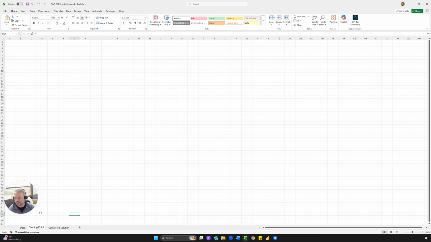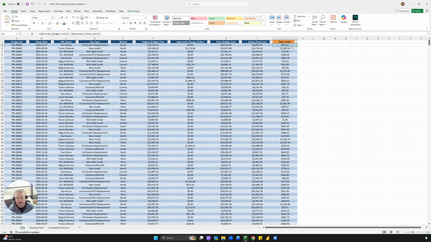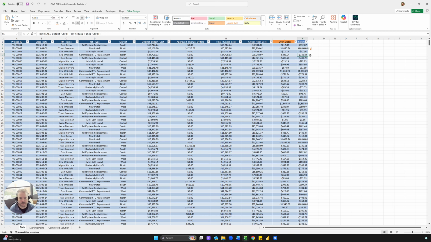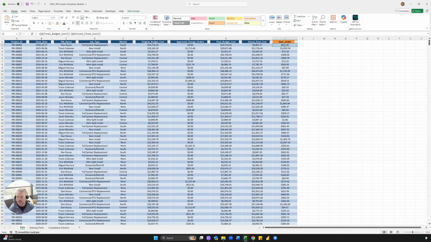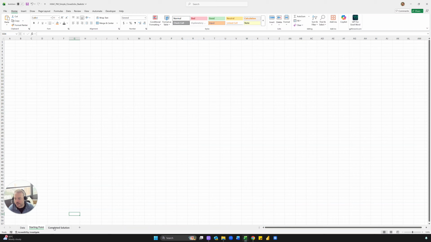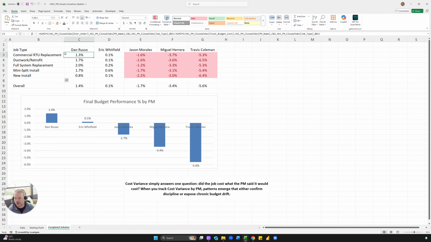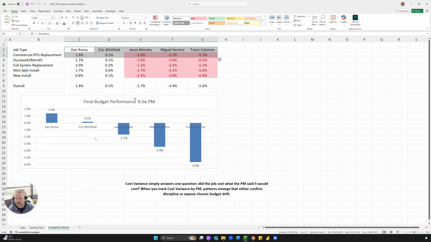And so the first thing we need to do is, I can recalculate this, but it's just final budget minus actual cost. And then you can see the numbers are the same, but I'm going to delete that. The next thing we need to do is, for the column, we want the job type. For the row, we want the PM.